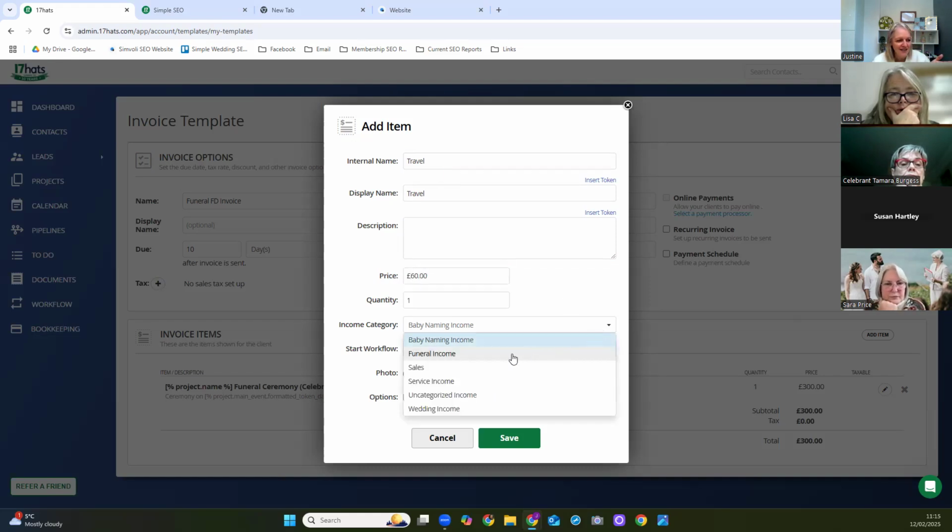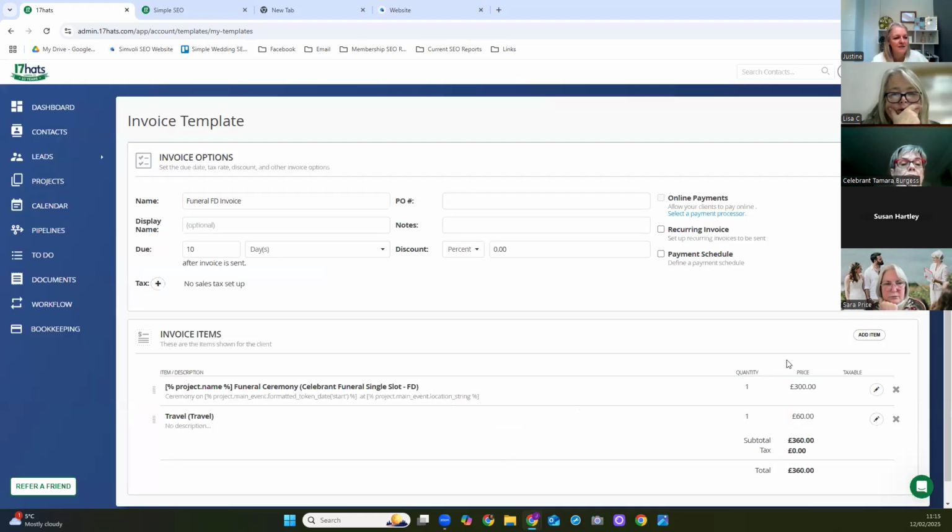I've set it up so I know whether it's my funeral income, my baby name. This is something you can do later. You don't need to worry about this now, but I want it as funeral income. And save it. And now I know that every time I create this particular invoice, because I've changed it on the template here, it will come up like this.